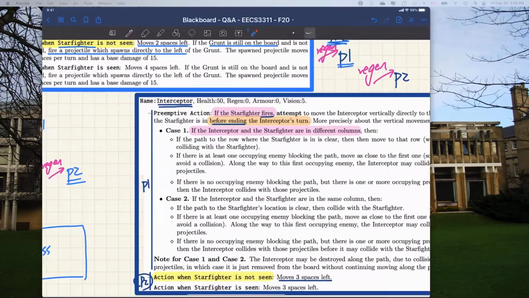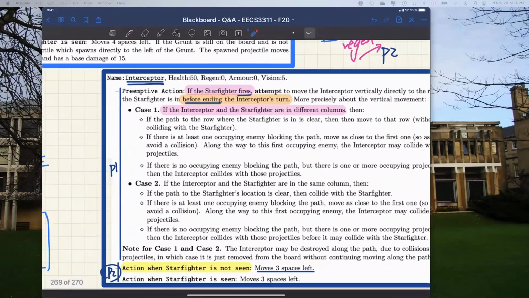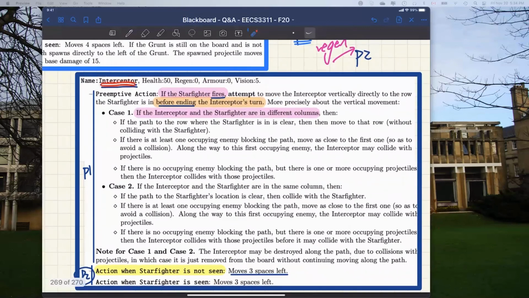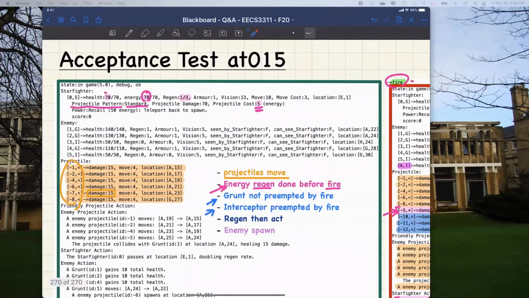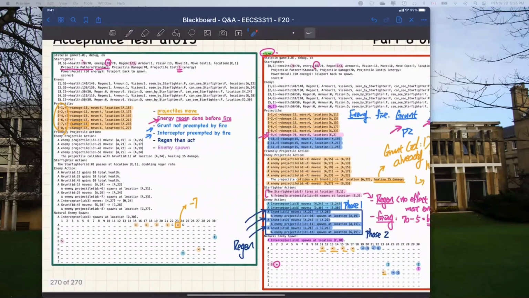According to your instruction over there, for the interceptor's preemptive action, there are basically 2 cases you have to do, right? Once it's triggered by the fire: if the interceptor and the Starfighter are in different columns, that's actually this case. Why? Let's come back here. You can see over here, the Starfighter is over here, right?